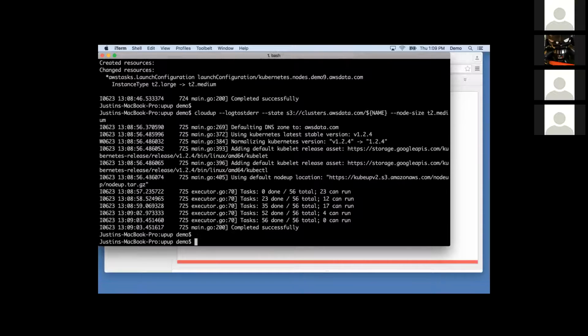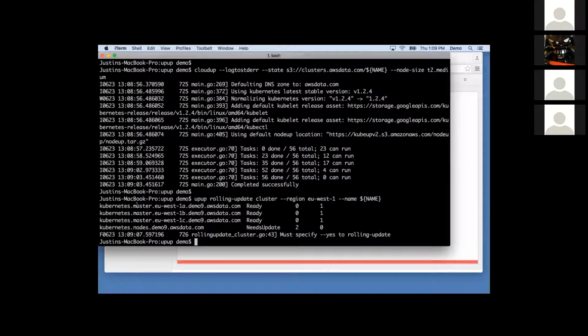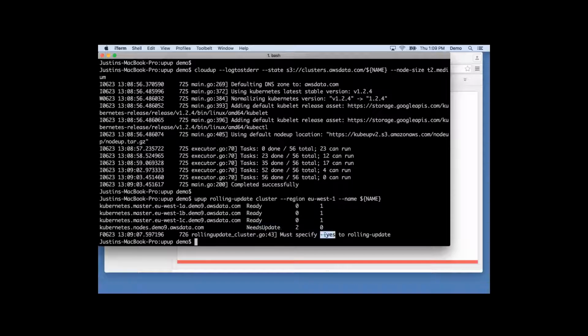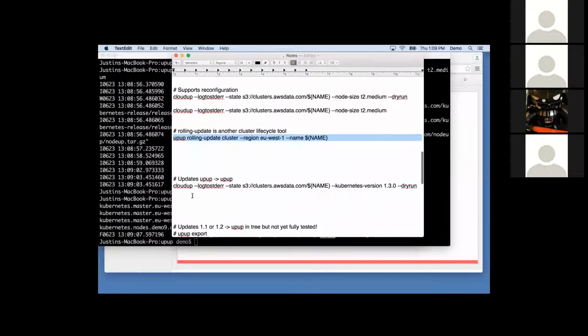So there's another tool you then have to do, which is called rolling update. Rolling update is currently fairly primitive, but will basically tell you, oh, look, here we are, your nodes need an update. And if you specified yes, it would have done a rolling update. Right now, the update's primitive. It will get better, doing things like node eviction, things like that.